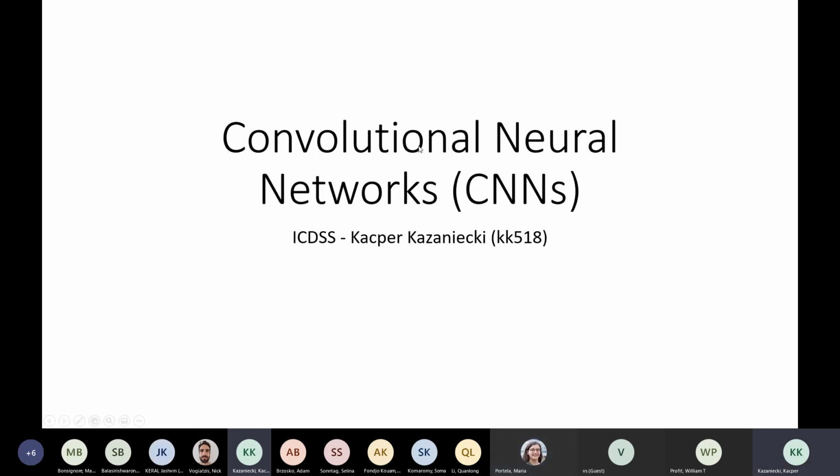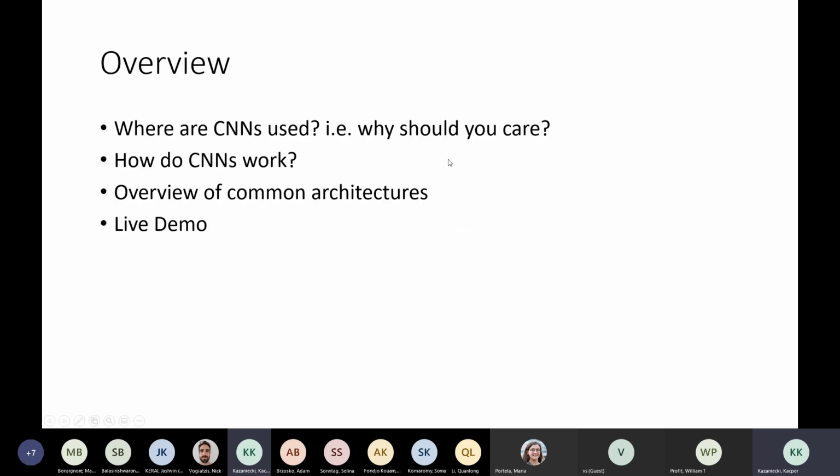So today we'll be covering convolutional neural networks, CNNs, and they're pretty much the building blocks of modern computer vision. So we'll look at where CNNs are used, or why we should actually care about them. We'll look at how they work in terms of the actual maths and the intuition of what they do. And then if we have time, we can look at an overview of some common architectures, and I'll also show a short demo.